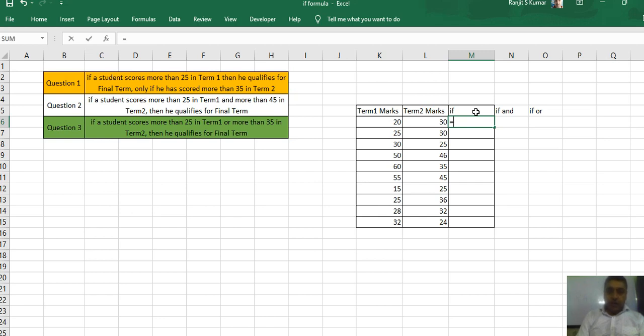So I will just write equal to IF term 1 marks are more than 25, and then I will give a comma and open another IF. This is called a nested IF. If term 2 is greater than 35, then it will be a pass, else it will be a fail. Bracket open, bracket close, sorry.